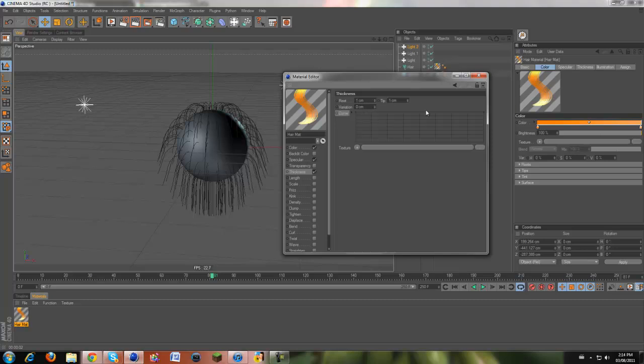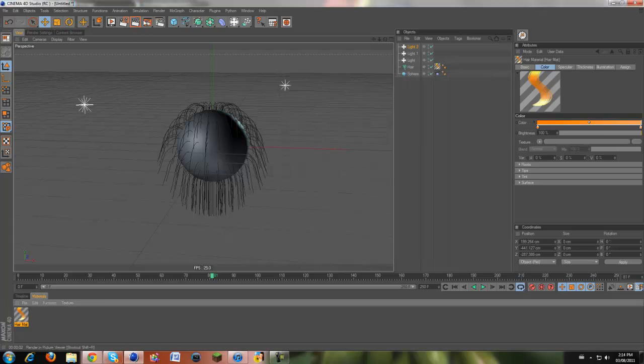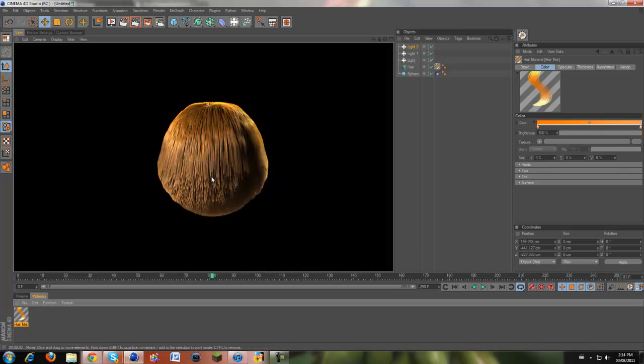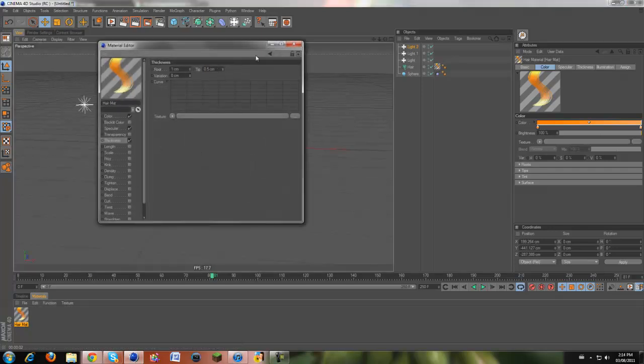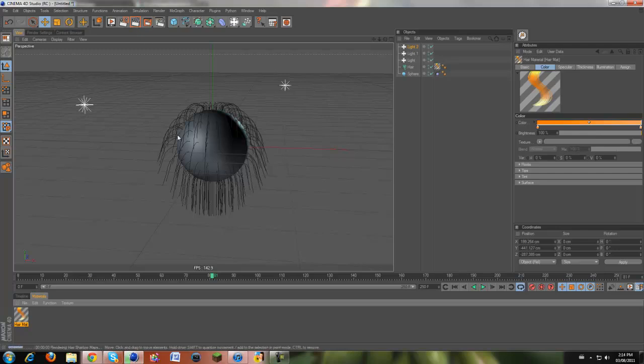Reset. I'm just gonna make it 1 and 1 for thickness. And now when we render, you can see our hair is a lot more thick. It's kind of like spaghetti strands, so I'm not really liking it. I'm gonna go 0.5 for the end at the thickness.